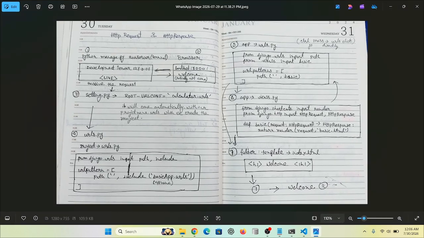I'll show you visually. You can see here the total workflow which I have told you now. You may write these things down and practice this.